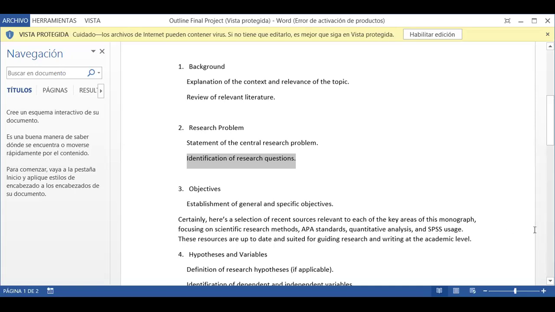Here is a selection. Okay, these resources are okay.